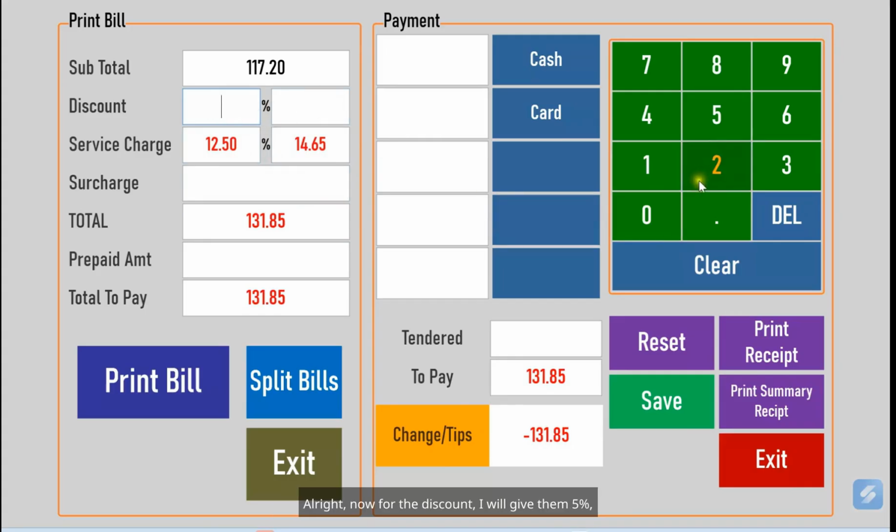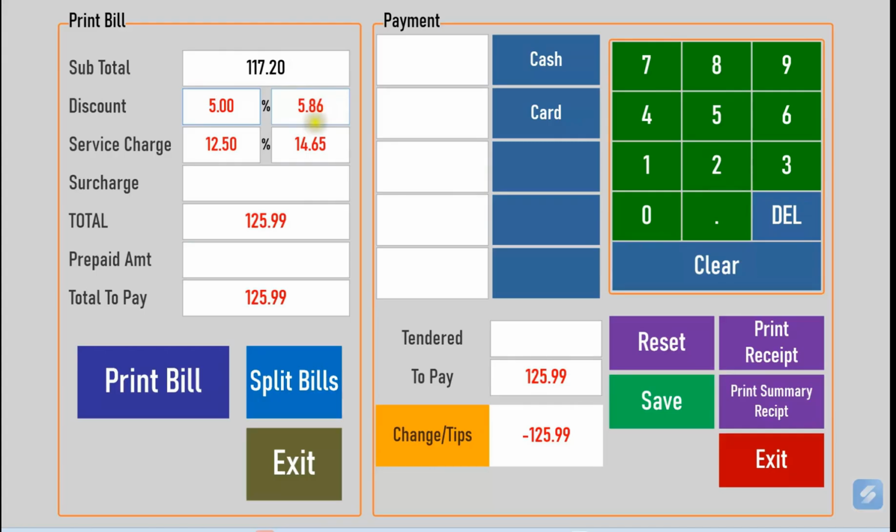All right, now for the discount, I will give them 5%. Okay, 5%. This 5% here refers specifically to this total amount. Or, instead of giving a percentage discount, I can just give a £3 discount directly. All right, then I'll clear it and give £3, which is located over here on the right-hand side. In this field here, you enter the exact numerical amount, and over here you enter the percentage.